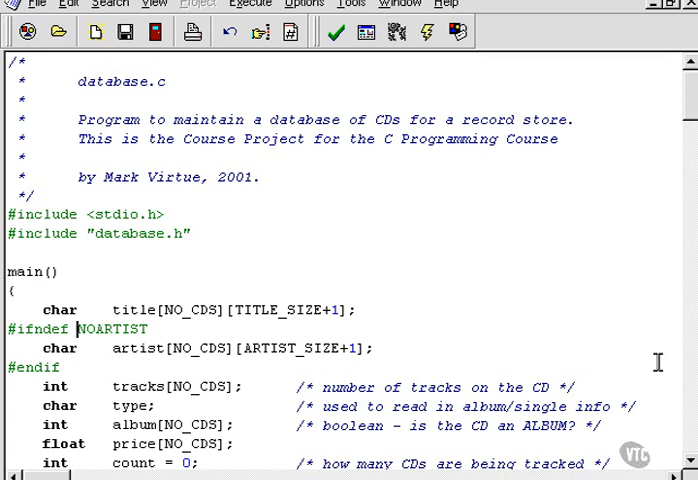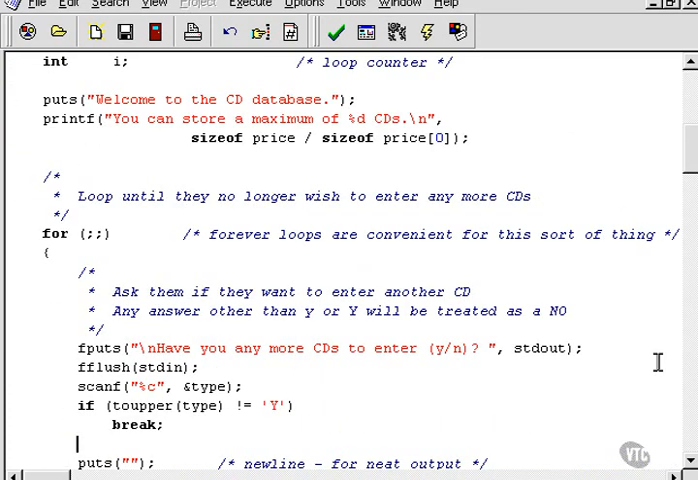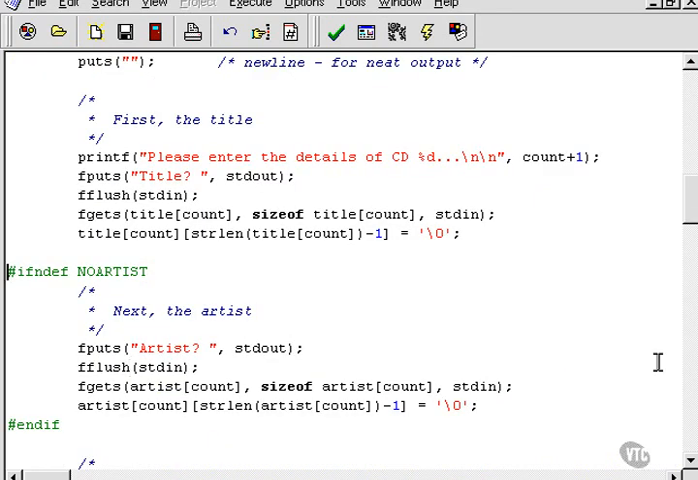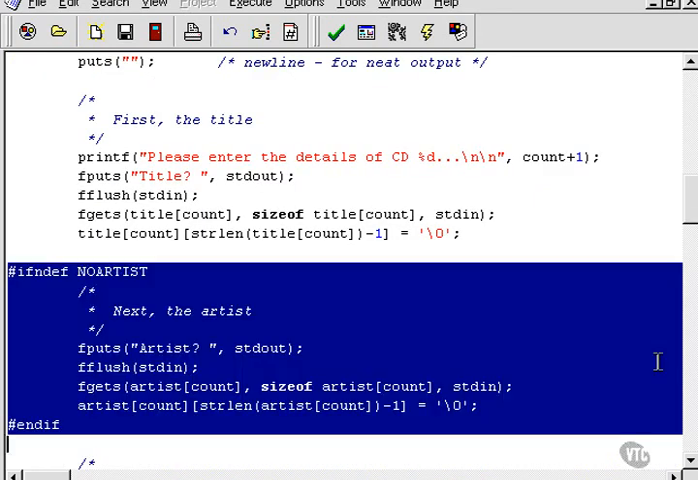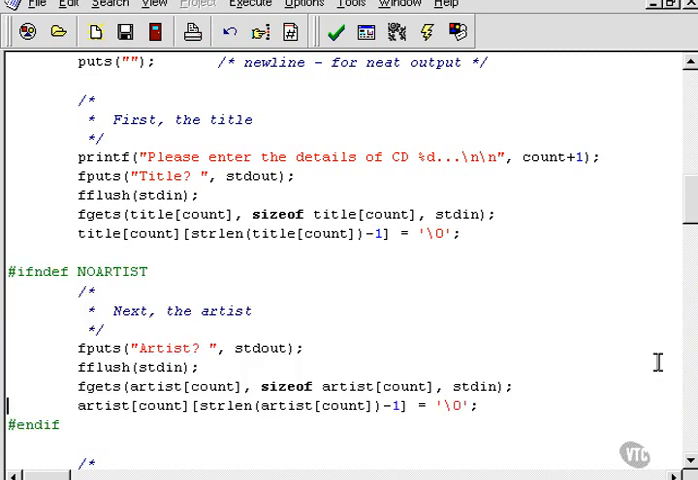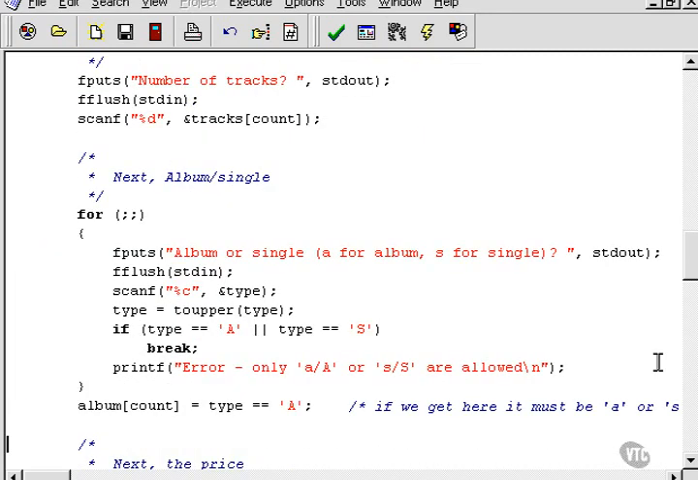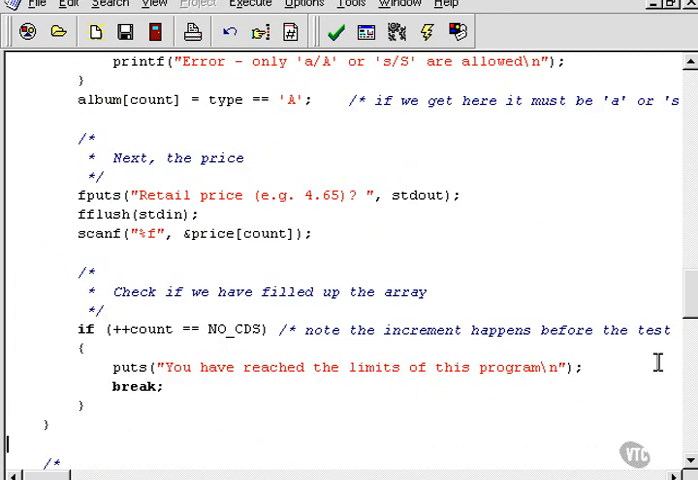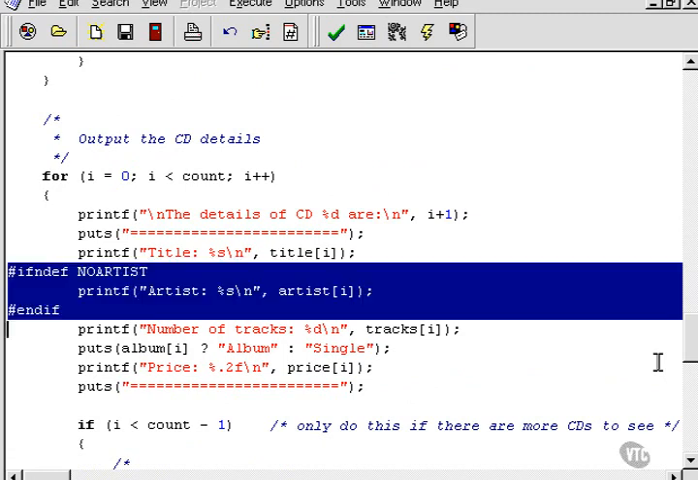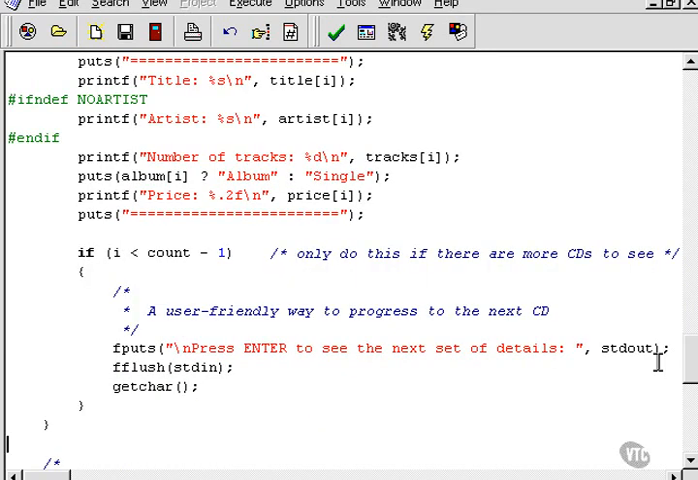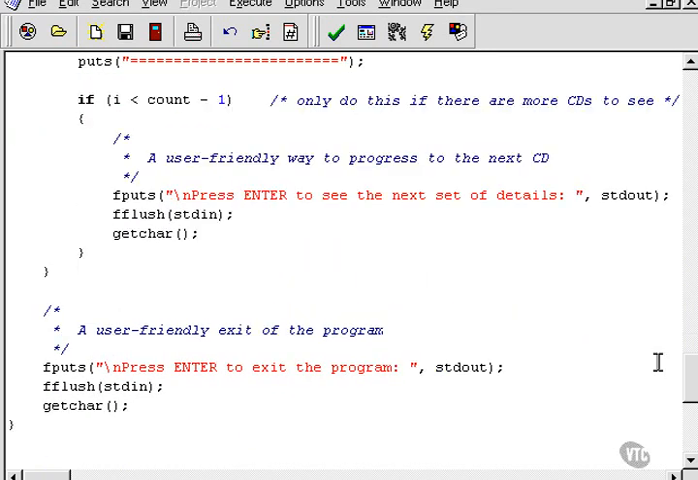So we can basically say if they're not asking for no artist, then we will indeed put something about the artist in there. And scrolling on down, we get the same sort of behavior here. If they've not specified that there's not going to be an artist, then we put all the details about whether the artist name should be asked for. And scrolling further on down, I think there was another instance. Yes, we obviously print the artist details under the same circumstances. And that's all. So let's now run this, and this should be the artist version.